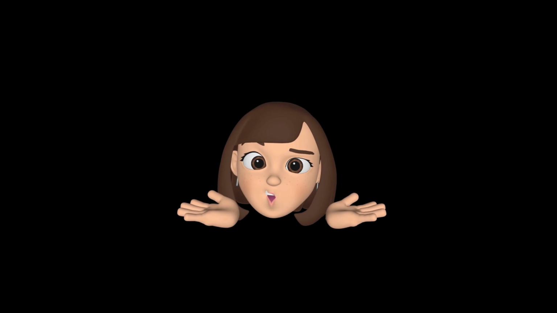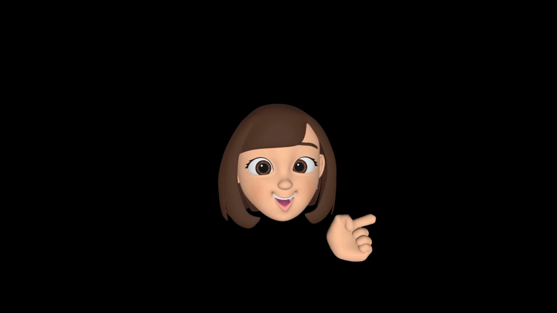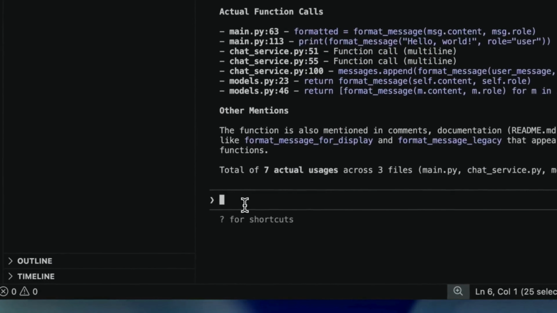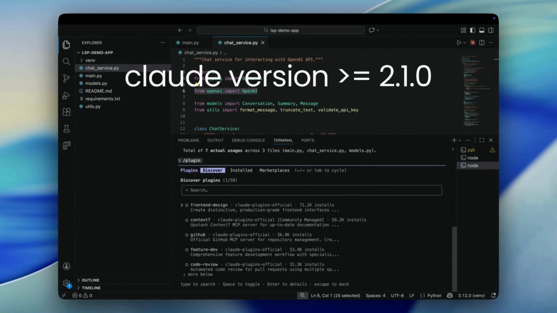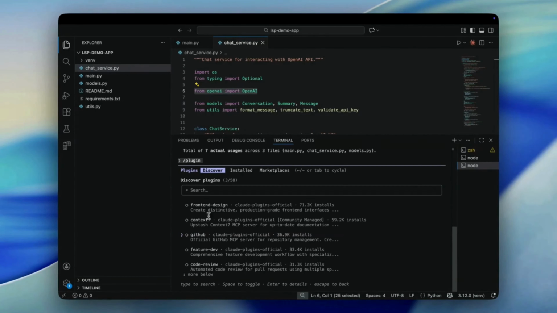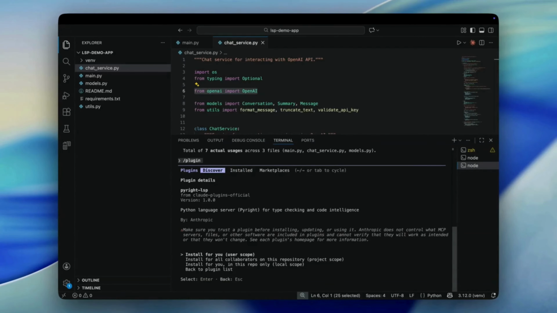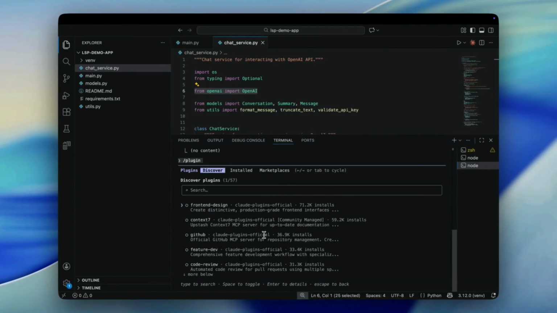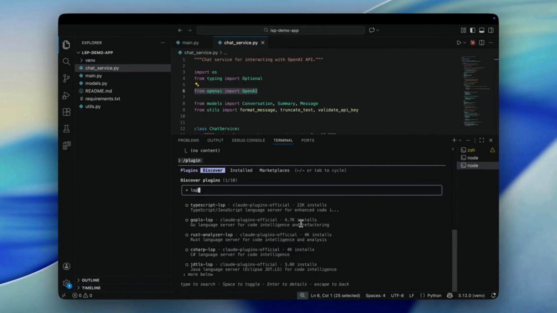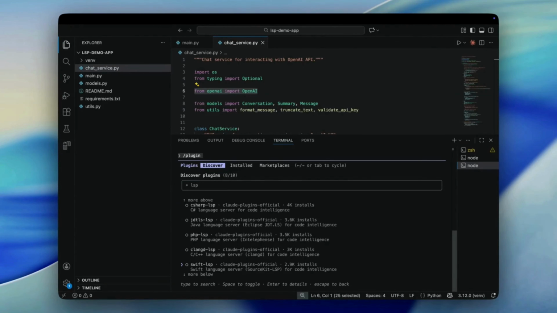The absolute simplest way to fix this is to set up a language server. Type /plugin and check out the available plugins for your language. Make sure you are on Claude Code 2.1.0 or higher, as it won't work properly in lower versions. For Python, you want Pyright LSP, that's Microsoft's static analyzer. I'll just install it for my user. Most standard languages are supported out of the box, like Python, TypeScript, JavaScript, Go, Rust, and so on.